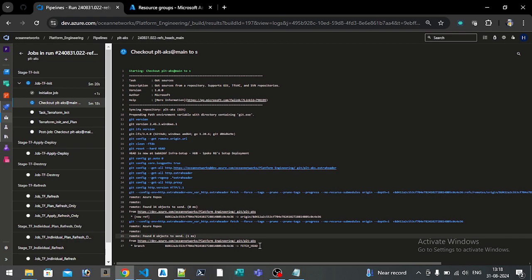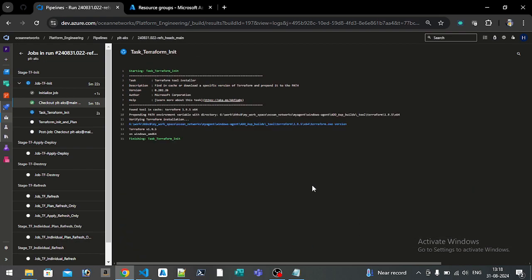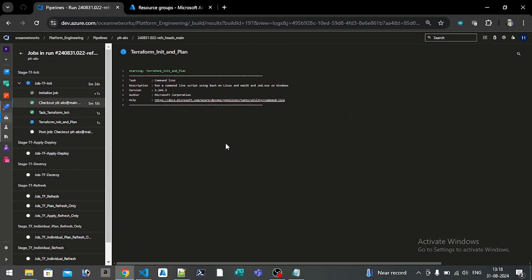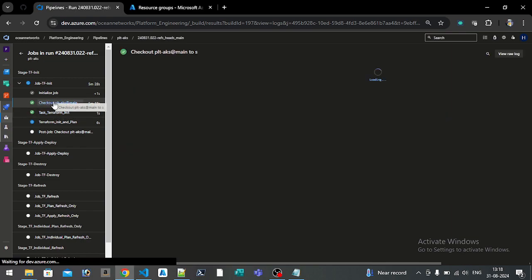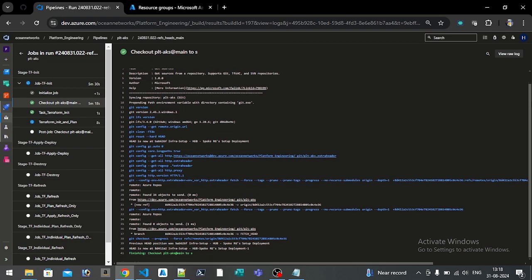Yes guys, so my build has started here. Let me check, we will check step by step. It is checking out all my configurations, the changes I have pushed right now. It is fetching all changes. If you see here, this is my branch, and it is fetching all my changes like this.